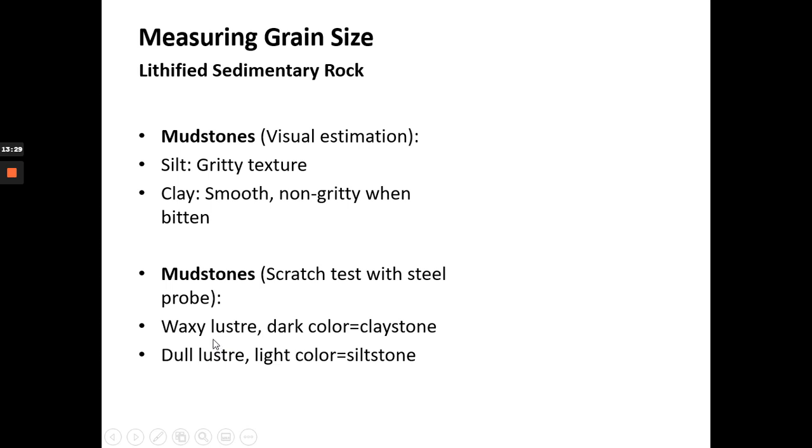So this is very qualitative. Be careful, especially if your mudstone has been cemented, let's say by calcite or hematite, because the results will not be really that straightforward. But for first approximations in the field, these are very useful.